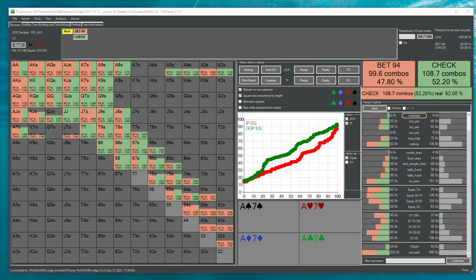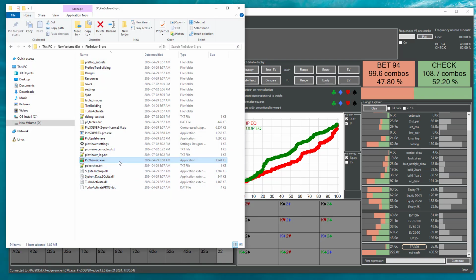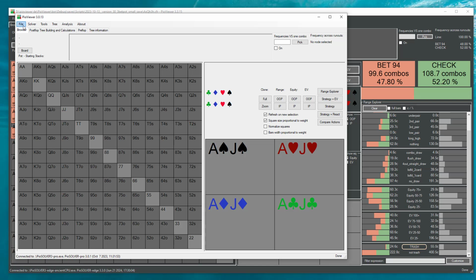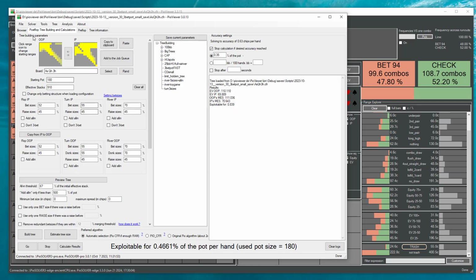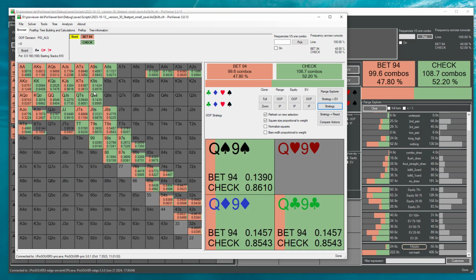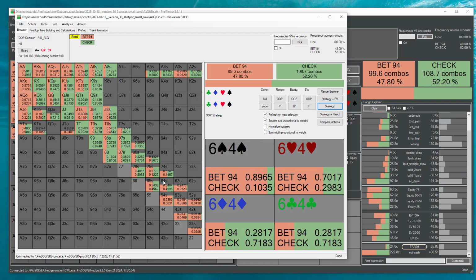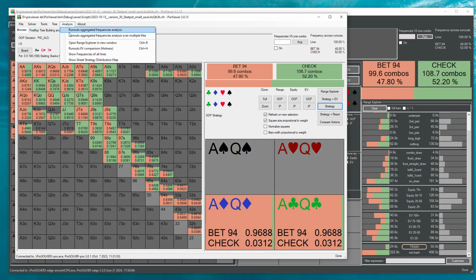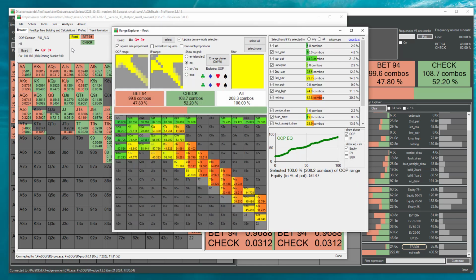In this video I would like to show you the new stuff in PioSolver 3.3, namely the new browser layout. First I would like to show you how the layout looked in the old version of PioSolver. We had this main grid of 13 by 13 with strategies for hands, and we can navigate through it to see the strategy for particular combos, or we can open the range explorer where we see a bit more like a distribution of our range across hand strength categories, draws, and some equity or EV graphs.